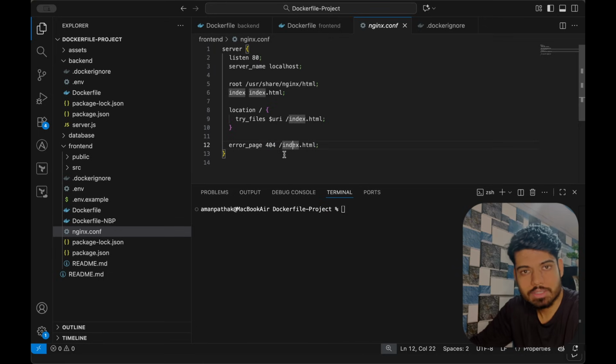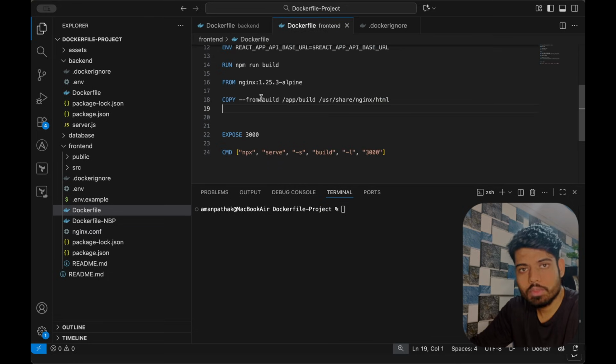I just took a sample nginx configuration because I have some issues with my application, so for that I had to use this. What we will do is copy this nginx.configuration file, which is present in our current directory, to the place where the nginx configuration used to be present, in the nginx folder.